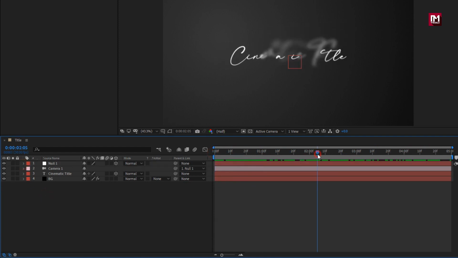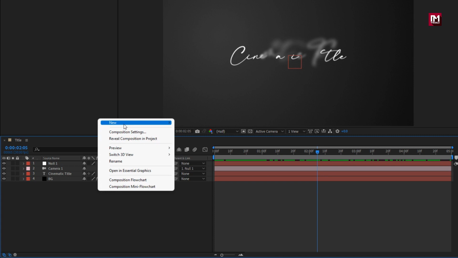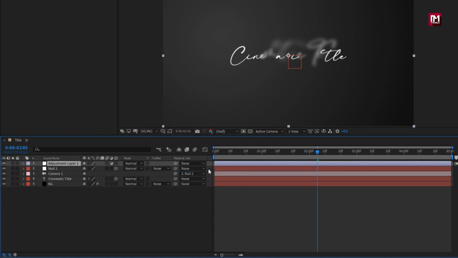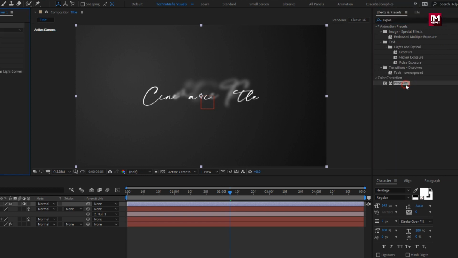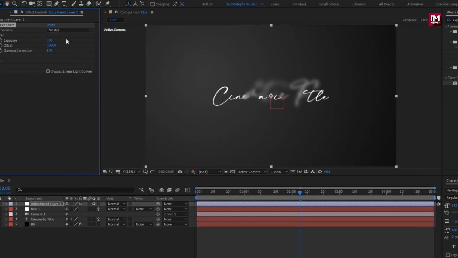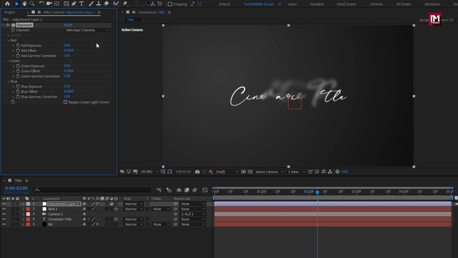Perfect. Now let's create a new adjustment layer. Now in effects and preset, search for exposure. Add it to the adjustment layer. For exposure, change channel to individual channel. Change red exposure to 1.25.